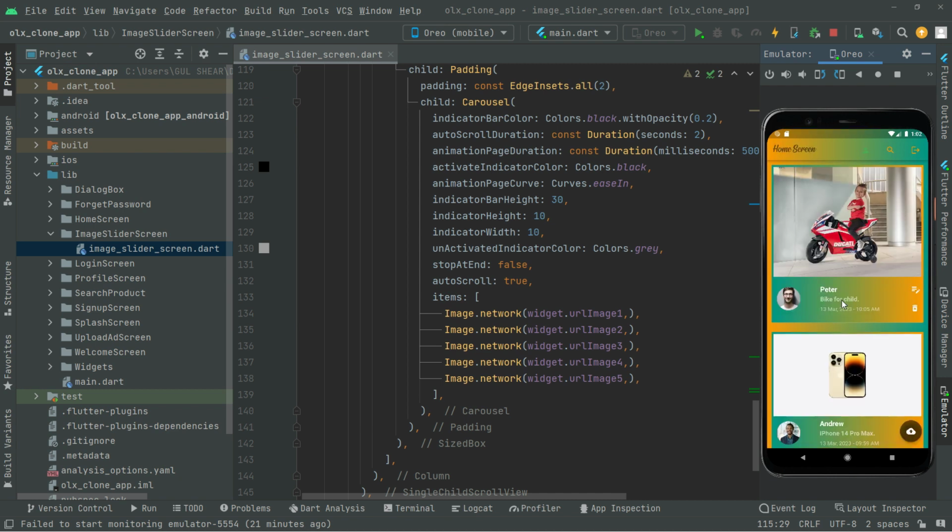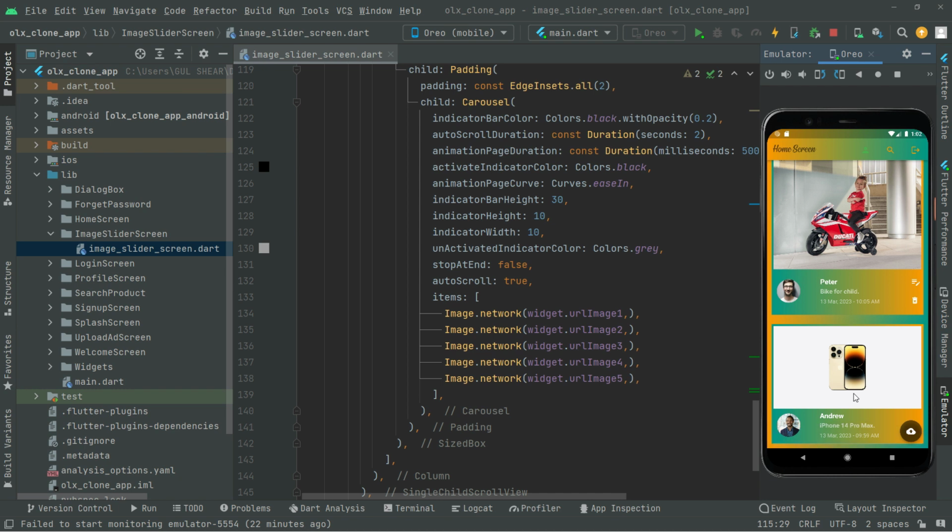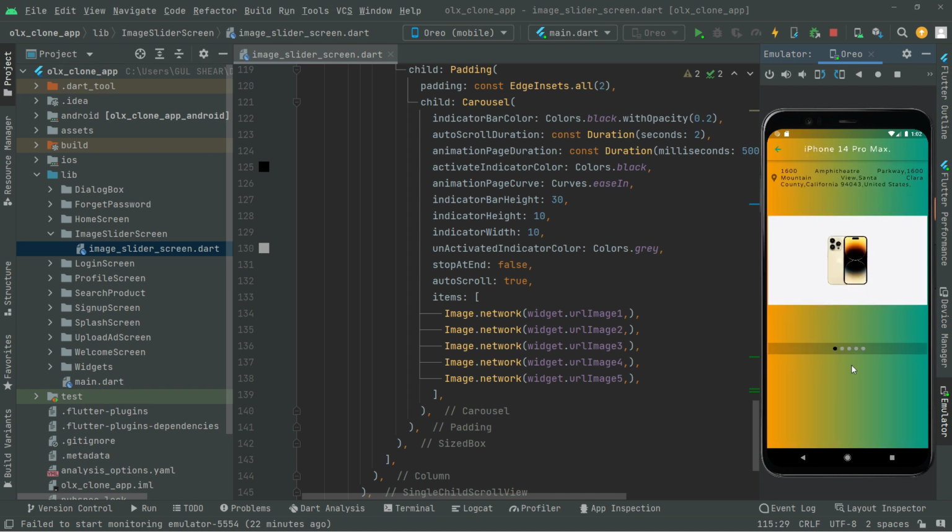Now we will go and check for this specific iPhone 14 Pro Max. Double click in here, and there we go with the carousel slider. As you guys can see, there we go with the auto scroll. It's working totally fine, and you guys can see all of the images.